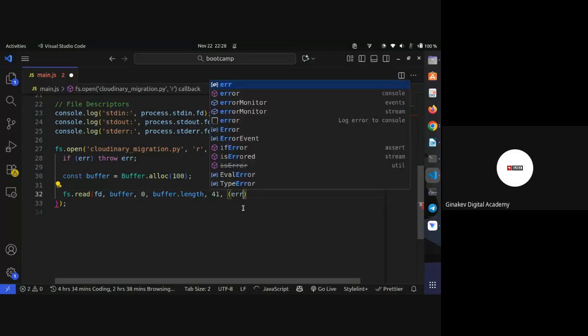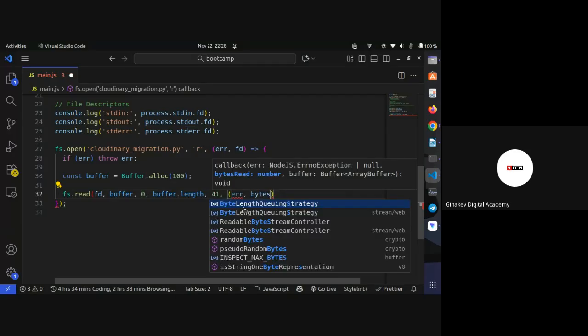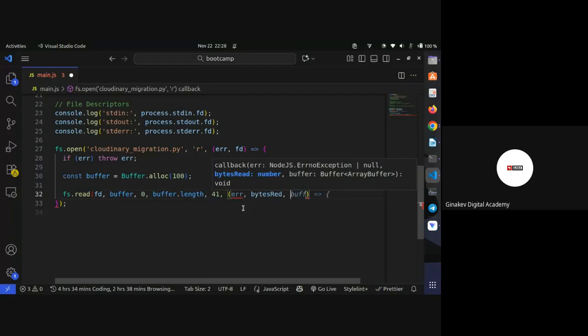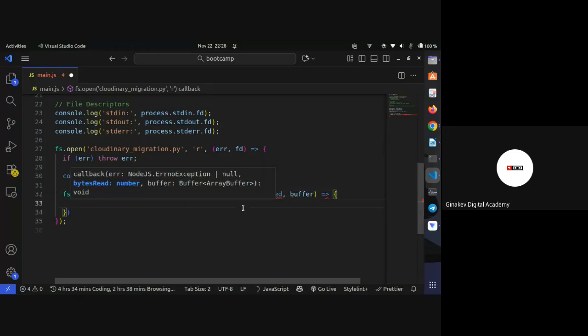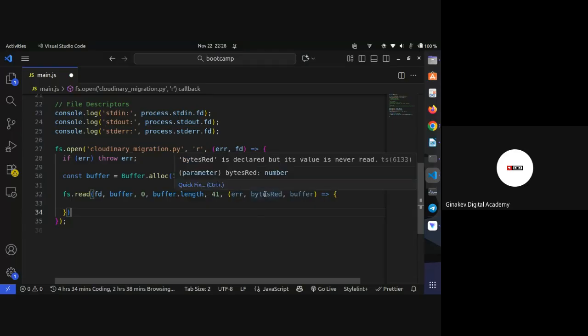We'll now write the callback function that we pass to fs.read: error, bytes read, and buffer. This callback function is going to take in the error, the number of bytes that were read, which we are expecting to be 100, of course, which is the buffer.length, and then the third argument is the buffer itself.